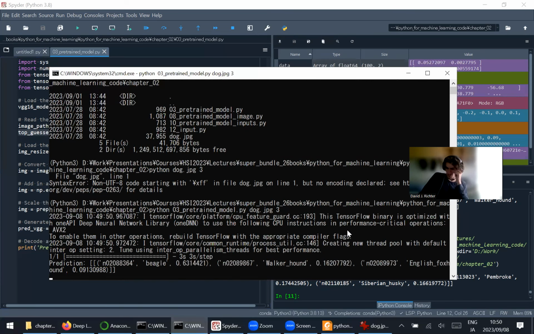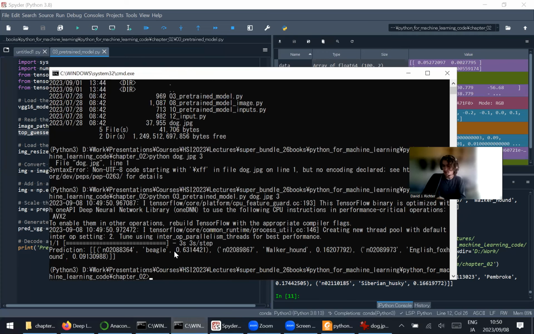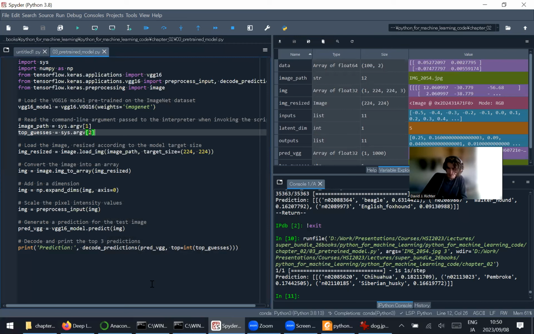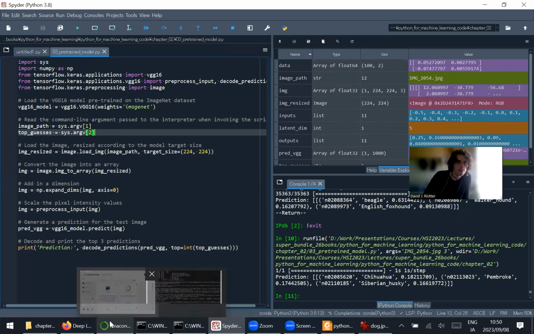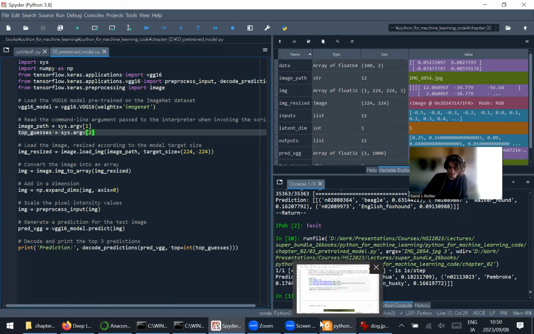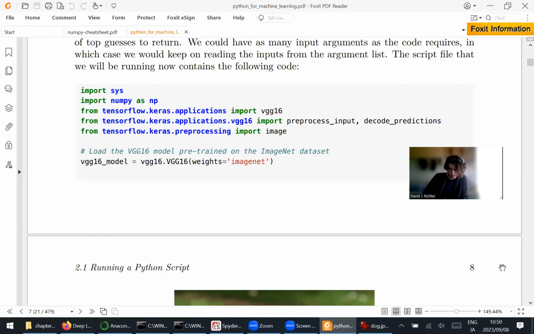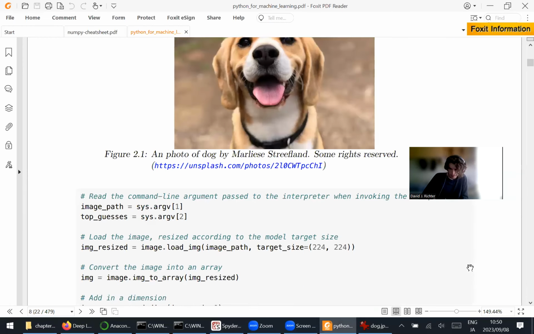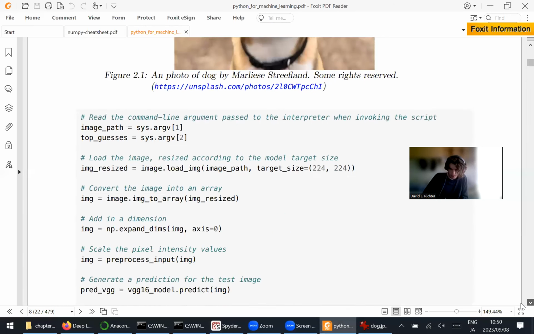Still not finished. Okay, here it goes. A beagle. Okay, good. Do you have any questions about the sample? Nope. Good. Okay, so the next sample I wanted to cover.